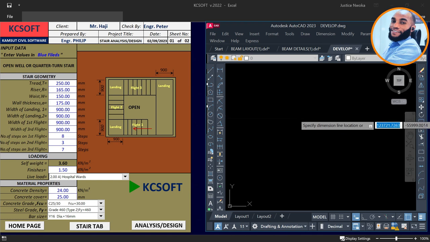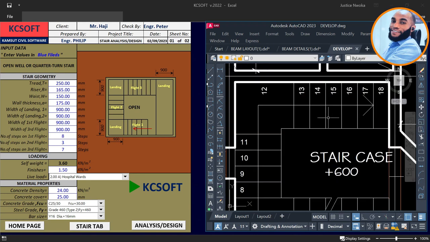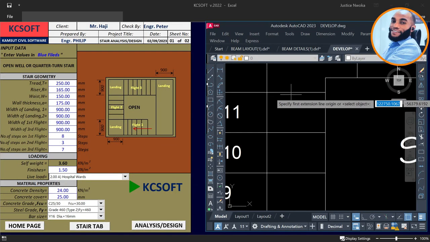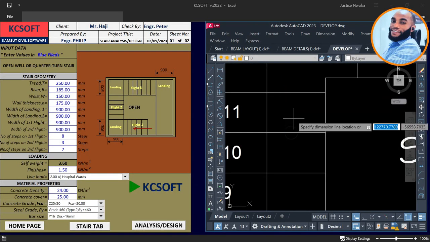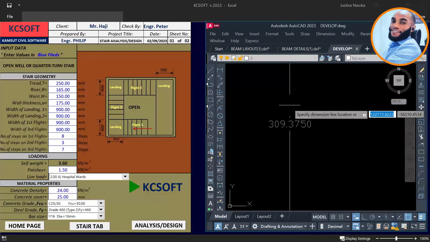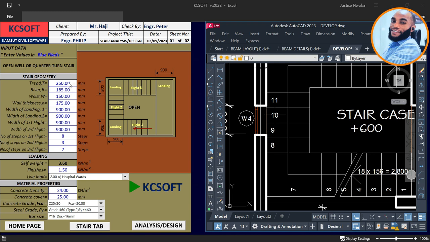If you are a good civil engineer, you will know that tread widths are either 250 or 300 based on the standard staircase geometry. Right now I am getting 309. That might be because when they were drawing the plan, they made an error. Let me check another one, from here to here. Let me zoom out. This is also 309. So I'm going to use 300, because 9 millimeters is very small. I'll use the standard value, which is 300.